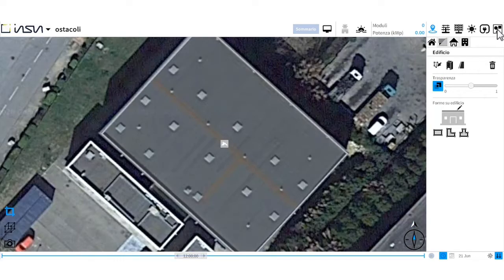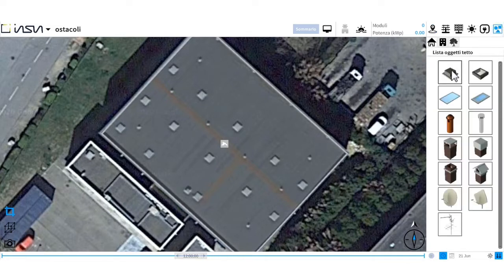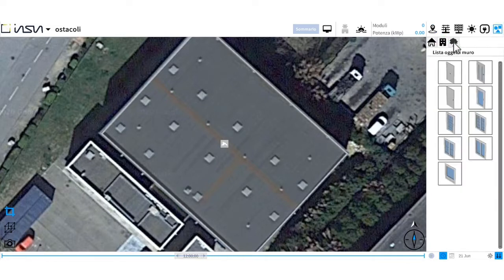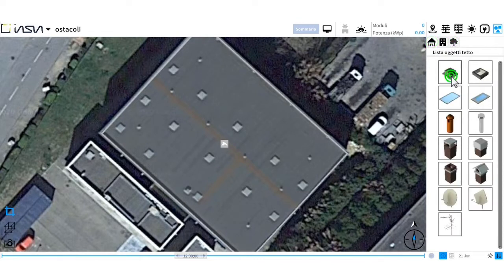It will be easier to identify all the obstacles present. By clicking on the last icon on the right, we have an inventory of all the obstacles present. Here we will find obstacles from roofs, doors and windows, and trees. We select the chosen object.